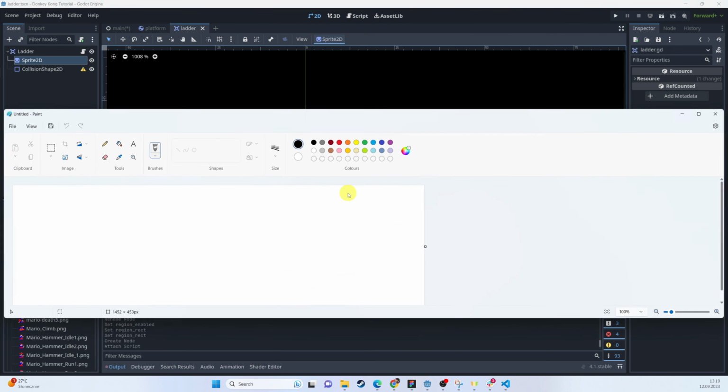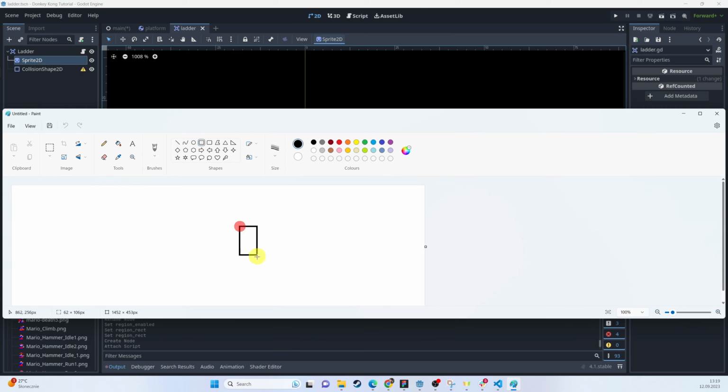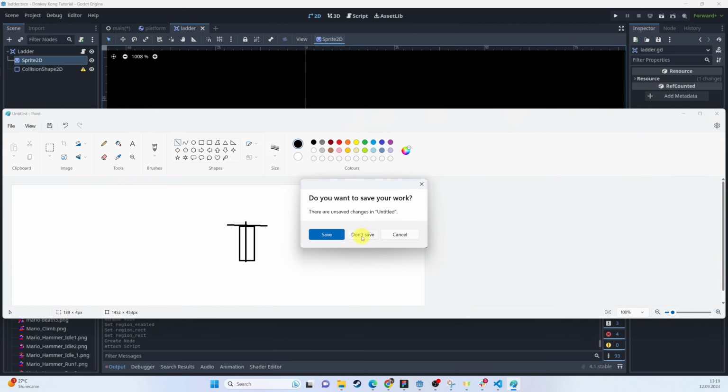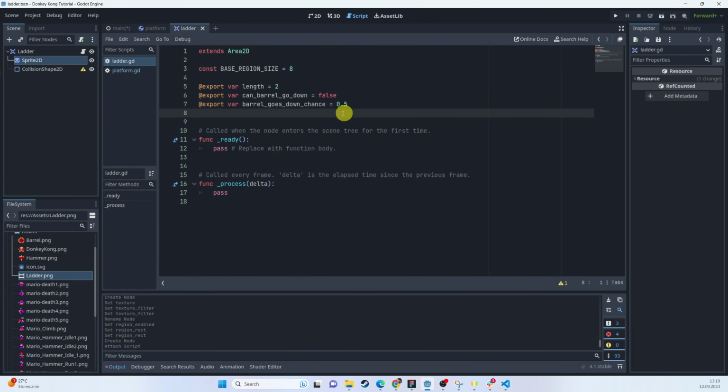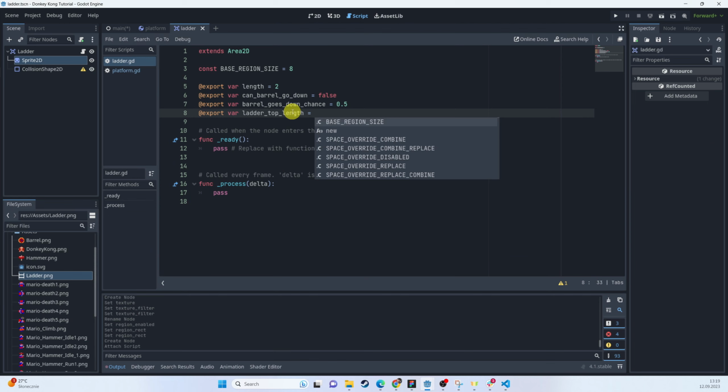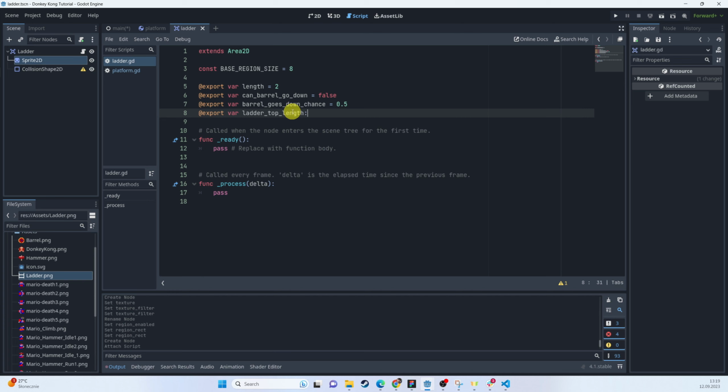So going back to our paint, if our ladder is gonna be this high, our collision shape, right, will be very thin but a little bit bigger so that we can detect the feet of our player, right, so that he can go beyond the ladder and into the platform. So this is going to be export var ladder top length. This is going to be float.